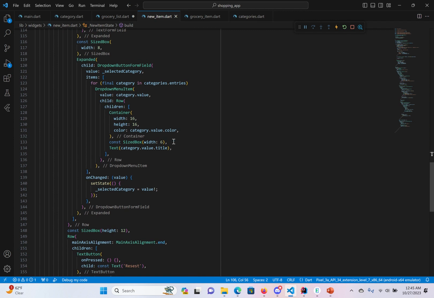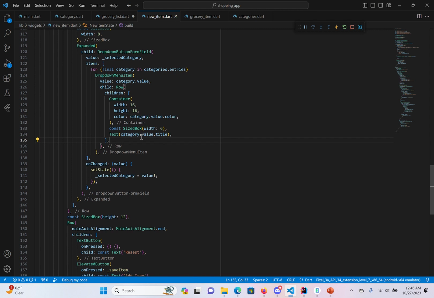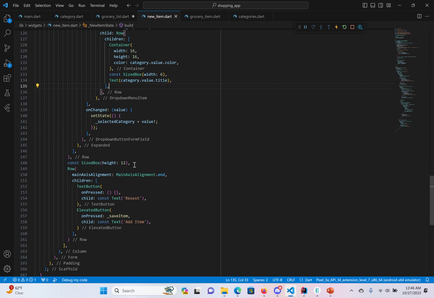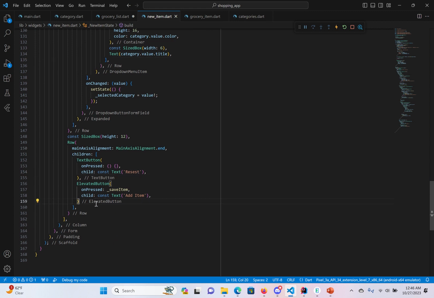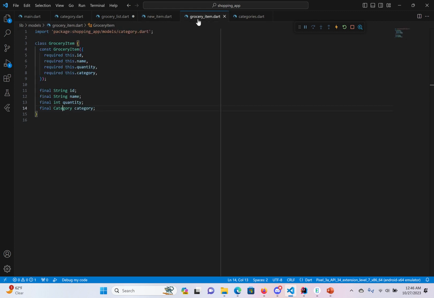Here we had the dropdown form field inside the expanded widget. And here I wrapped inside it with a container, being able to fit the sized box as well as the text for the value. This was basically just setting to make sure that the value title fit and didn't look too big or too small compared to everything else on the screen. And a bit below, I had a row set using the text button. It was used for the reset as well as adding an extra item. Basically, reset would just wipe it all out, and add item would be to add in the new item that you want to add to your grocery list.